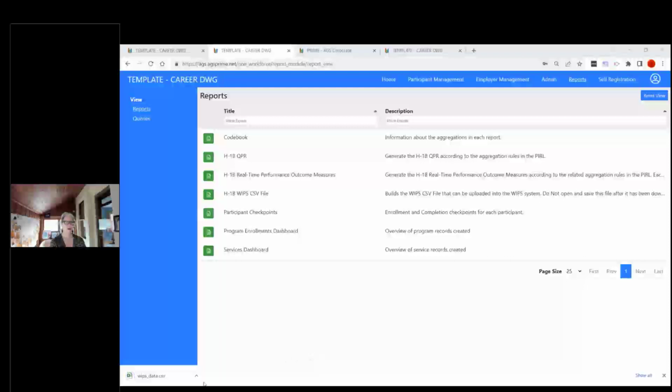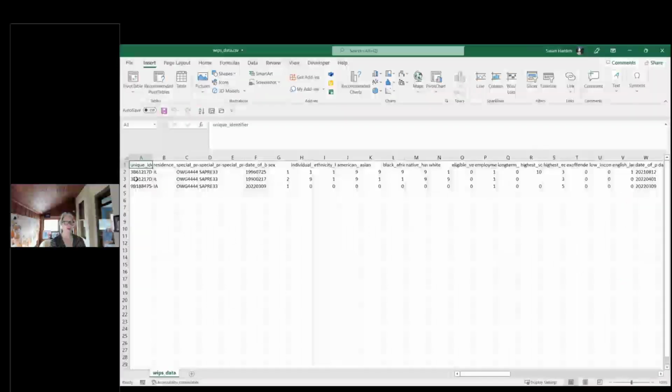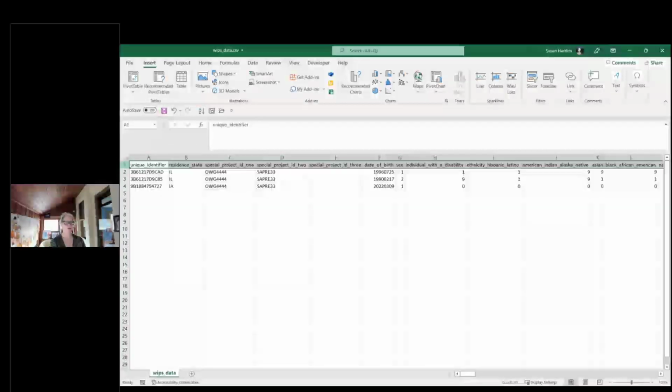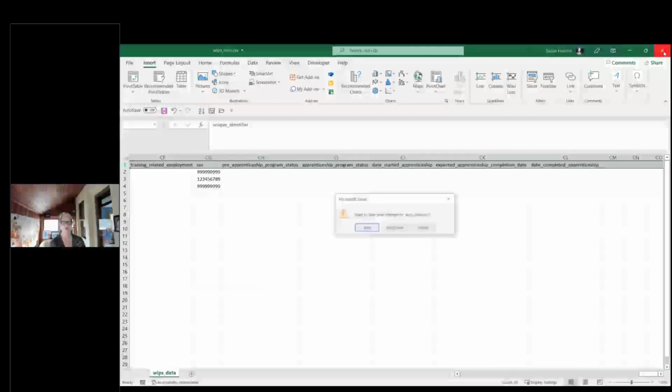And I have my data. I don't have a lot of data in my report, but I just want to show you, I'll make this a little bit bigger. And I have my headers, which I know when you submit this to the feds for real, you would not include the header. But I just want you to see we have our unique identifier, the resident state, the special product ID, and all of the fields, way all the way over here, for our WIPS file.